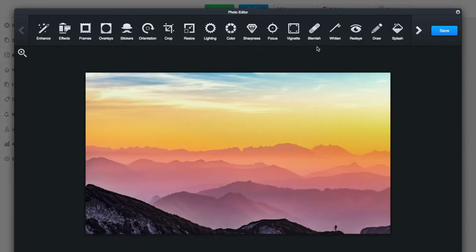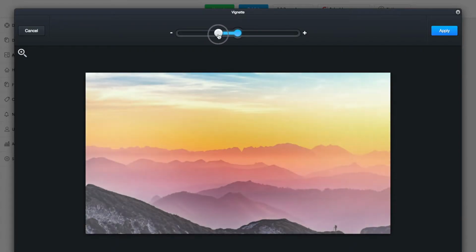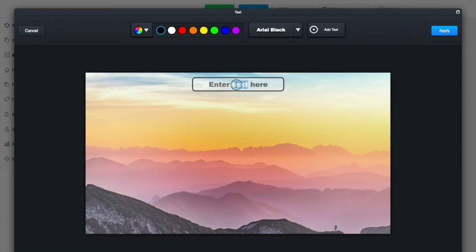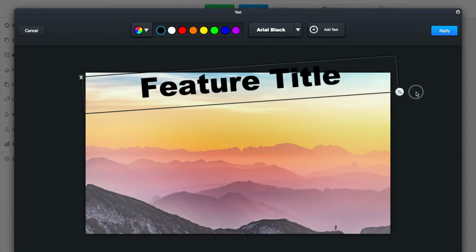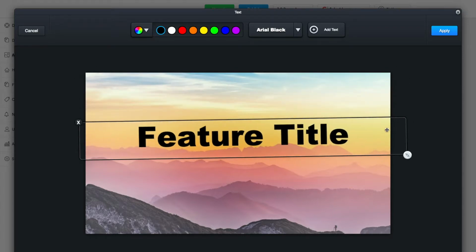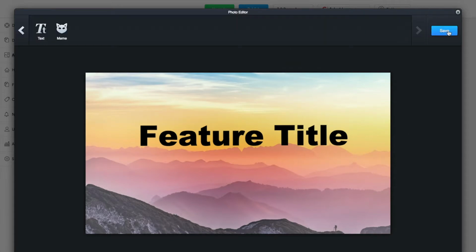And then also you can do things like adding a vignette to it if you want to. Let's say I want to add a light vignette to this image, just a subtle white vignette, I could do that. If I also want to add, let's say, text, so if this is a feature that you're using in a folder, then you can add some text to it, call that feature title. You can then take it and you can resize it, you can change the orientation, you can do all kinds of stuff like that. You can change the color as well, and then you can also change the font if you want. Once you apply that, the cool thing is that you'll have the opportunity to save it.